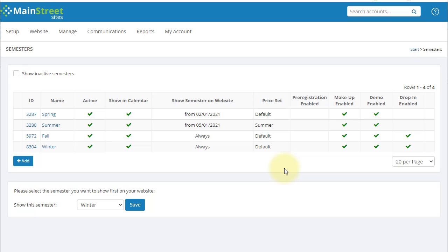And we'll see a couple other things. We get to see what features are enabled for those semesters, whether it's pre-registration, the makeup scheduler, the demo scheduler, etc. One other thing that we'll see in looking at this is we can control which semester shows up first on the website for your customers. This is currently set up to show winter first, but it could show fall first or whatever. So that just controls which semester is the first one your customers see when they visit your site. As you add new semesters, you'll probably want to update that.